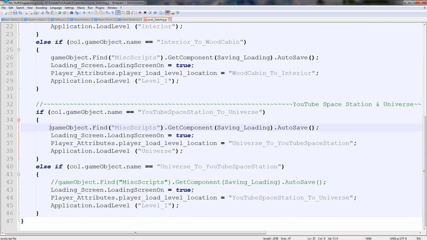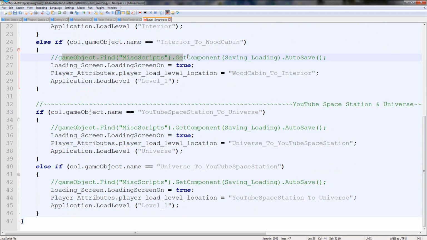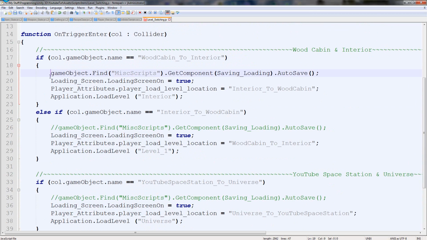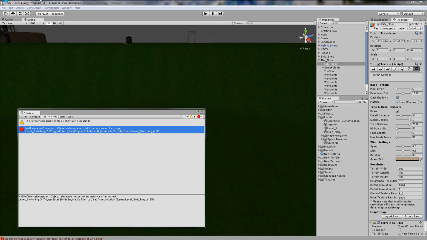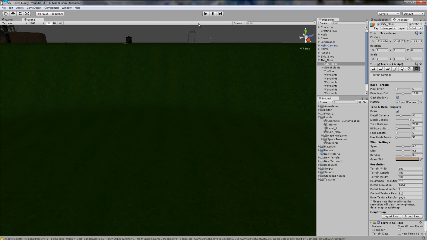So every time it says that, I'm literally just going to note it out. GameObject.FindMissScripts, GetComponent autosave, just note it out for now. The reason we can't use it is because the land doesn't save anything yet. It's only for space. We need to improve that. But yes, you should now be able to go in and trade levels.